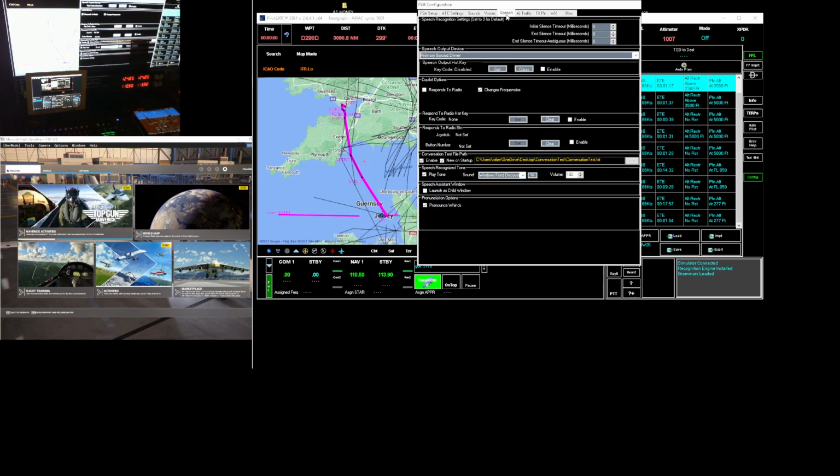Next one, go to speech. This is where it happens. When you speak, it records your voice, and you can see what you said. But you can't see it anywhere in VR. With this, Pilot2ATC has already done it. If I scroll down to the bottom, the fourth box says conversation text file path.